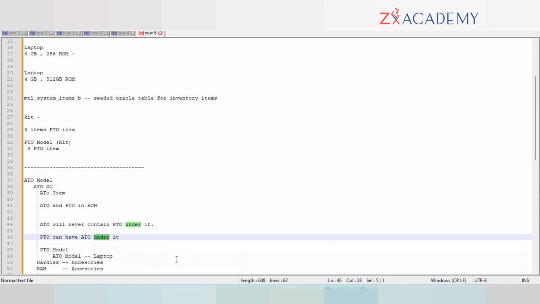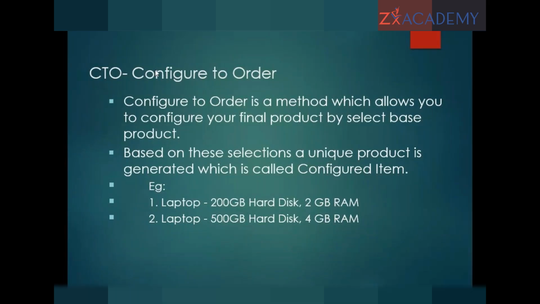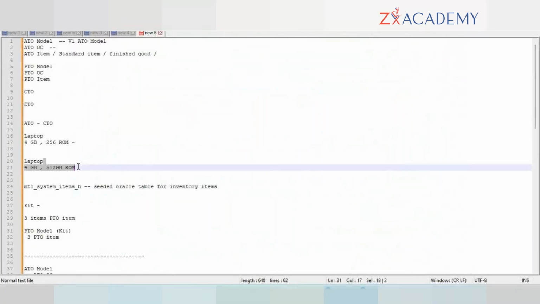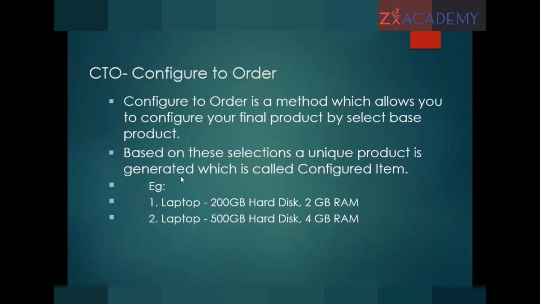Coming to CTO, as I said before, CTO will have the configure things. It's a method which allows you to configure your final product by selecting the base product. Like along with the laptop, if it's 512 GB, instead of 512 you are selecting a 1 TB hard disk. Based on this selection, a unique product is generated, a new configuration apart from the standard configuration. That is nothing but your Assemble to Configure to Order.